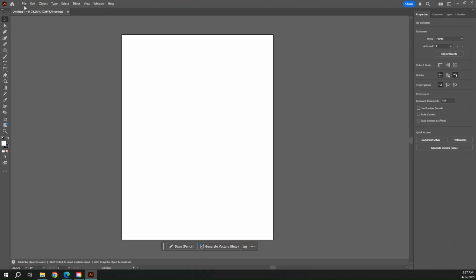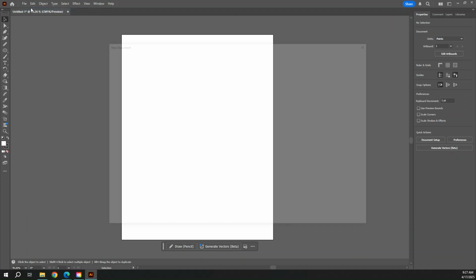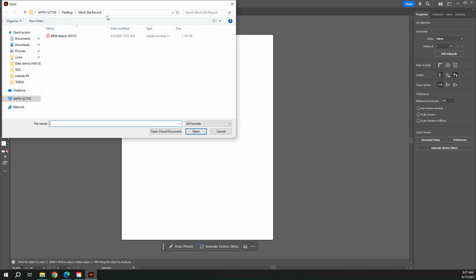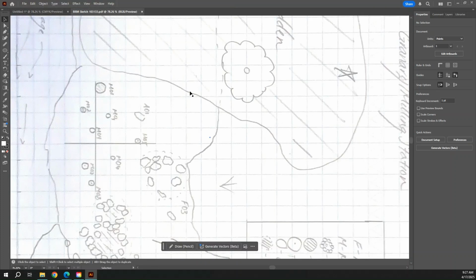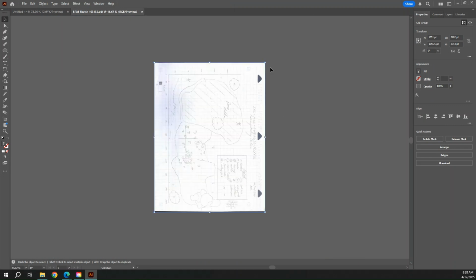For our next step, I'm going to import our BRM map that I've made. And so full disclosure, this is a fake BRM. To avoid any issues with confidentiality and things like that, I've just kind of made this up from nothing. And so some of the proportions might be off. What we want to do is click File and then Open. And then we want to route to our mock site record folder and open this BRM sketch. As you can see, this is way larger than the original image that we have.